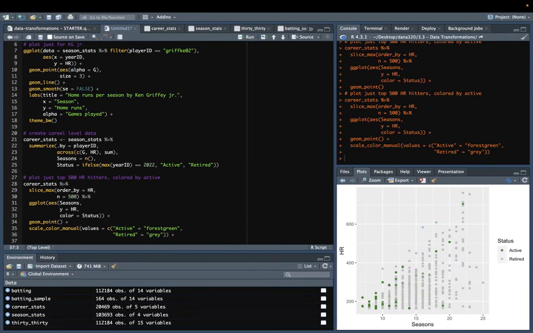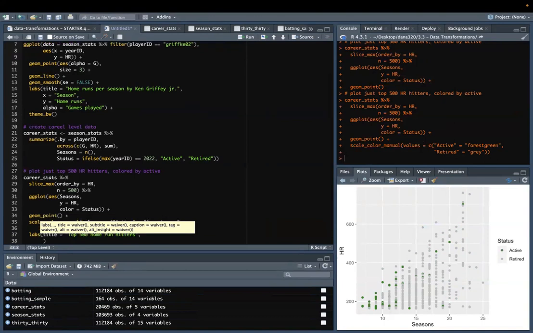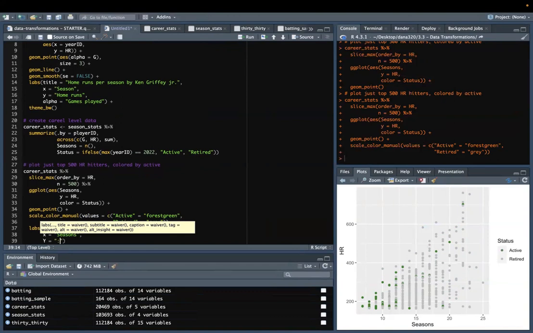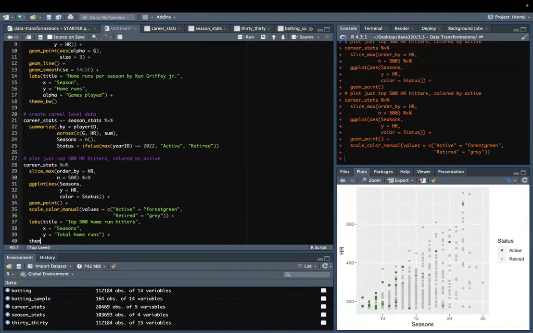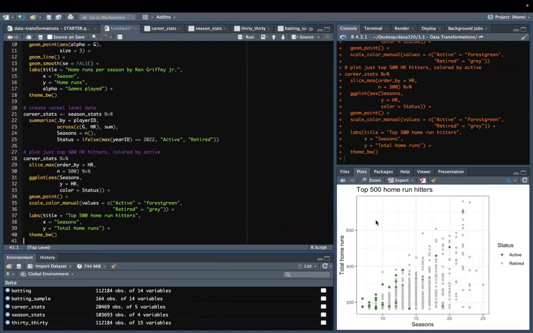We can finish polishing the plot and add our labels. So title equals top 500 home run hitters. Our x is equal to seasons. That's why it's grouped like this, because there are only distinct values, 15, 16, 17, and so on, which is why we get this vertical line pattern. And then y is our total home runs. And then I like theme_bw just to clean it up and get rid of the gray background. And this is our recreated plot.